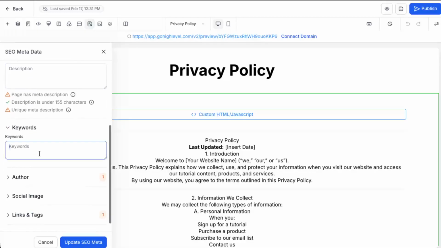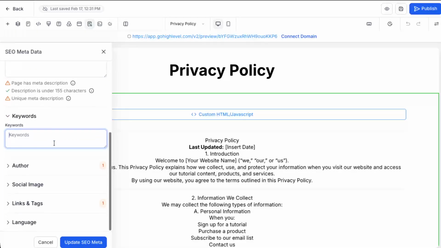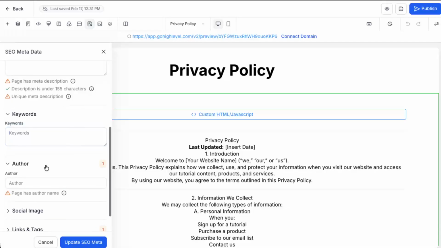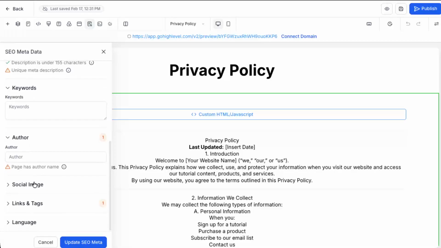Then, move over to keywords. Click on it, and in the field provided, add a few relevant keywords or key phrases that describe the content of the page. Focus on terms your ideal visitors might actually search for. Click on Author and add the name of the person or brand responsible for the content. This can help give your page more credibility.